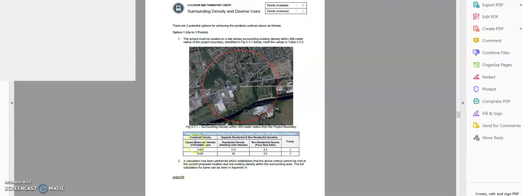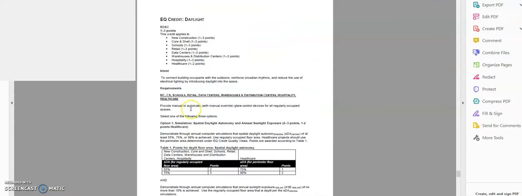Then the surrounding density and diverse uses is done in exactly the same way. You need to calculate your residential density to see what your points are, and your non-residential or your combined, whichever option you go for there. And then you also need to count the types of diverse uses within the 800 meters and see if you can get any points there. So again, it's a counting, measuring, Google Maps exercise. So when it comes to the daylight, this again will be done.